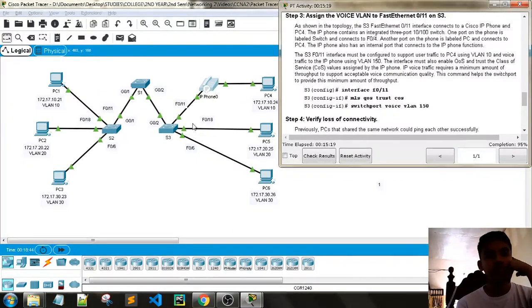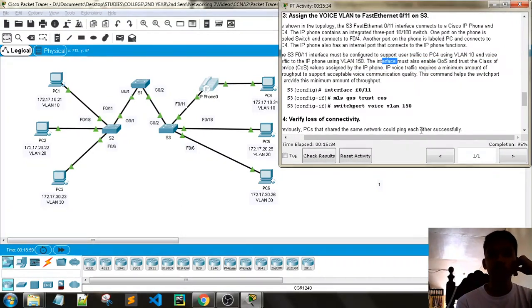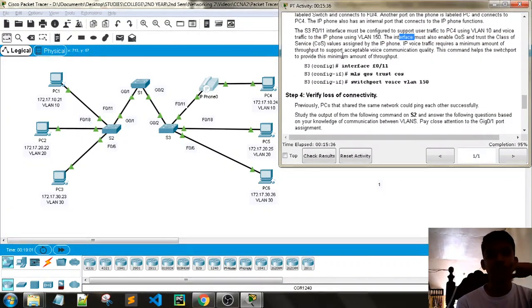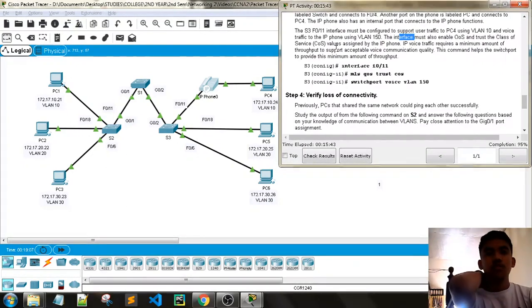S3 FastEthernet 0/11 must be configured to support user traffic to PC4 using VLAN 10 and voice traffic to the IP phone using VLAN 15. The interface must also enable QoS, quality of service, and trust the class of service, CoS. This command helps the switch port provide the minimum interface.